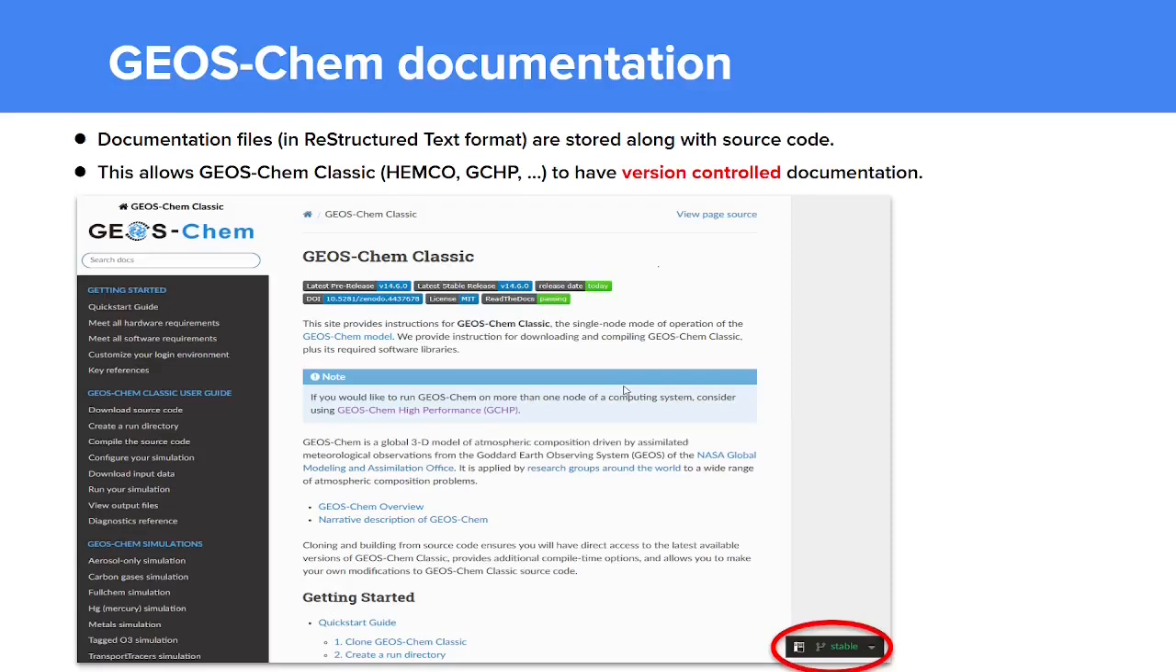One of the really great features of Read the Docs is that it allows us to generate version-controlled documentation. This documentation is stored alongside the source code and is under Git version control. So that means we can publish a new version of the documentation every time we release a new version of GEOS-Chem Classic, GCHP, HEMCO, GCPy, etc.